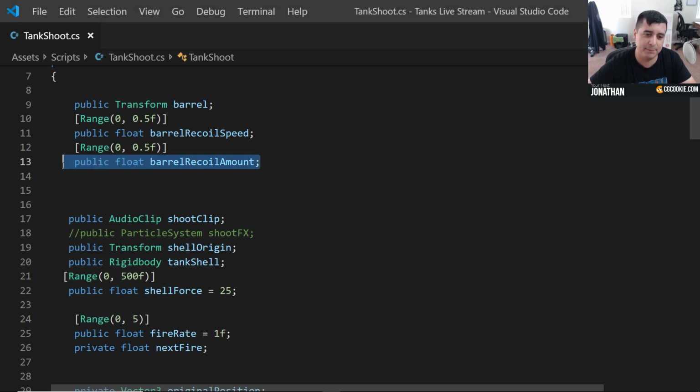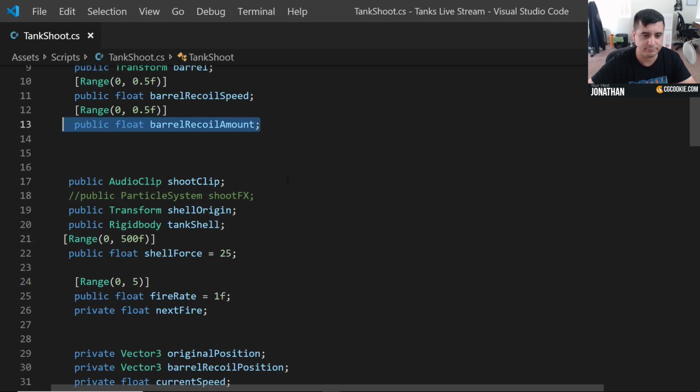So we need to have a barrel recoil amount to be able to fine tune how far back we want to move. Some of the stuff we're not going to include, like the audio clip, I'll probably not include that in this live stream. I did experiment with particle systems with this, again, for another live stream. And then we also have the shell origin. That is something we'll need. This is where we'll start shooting out a projectile. I need an origin point of where that shell is going to be created and then shot out from. Again, tank shell, that's the physical projectile. And then we have the shell force.